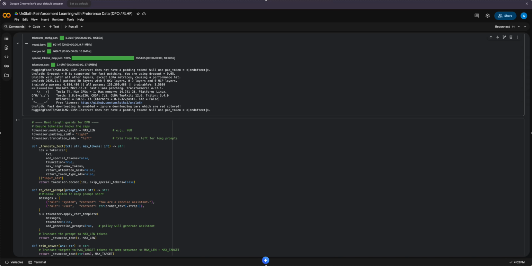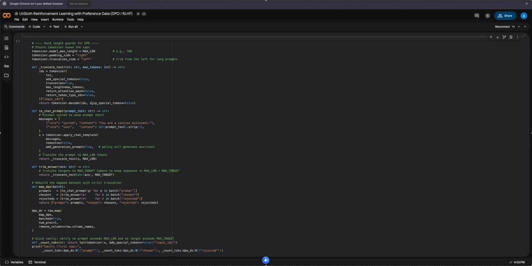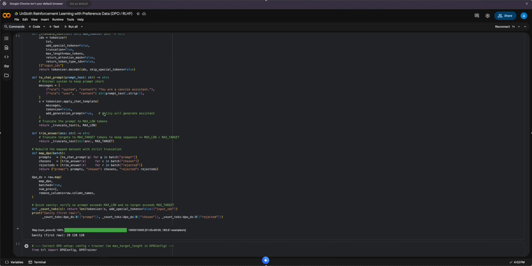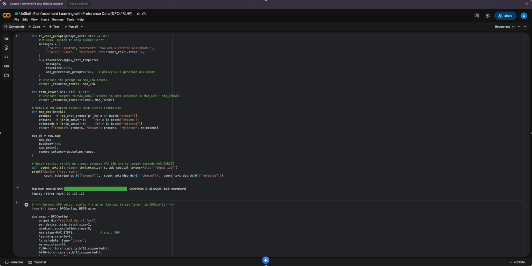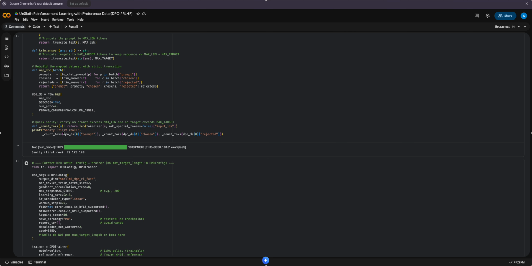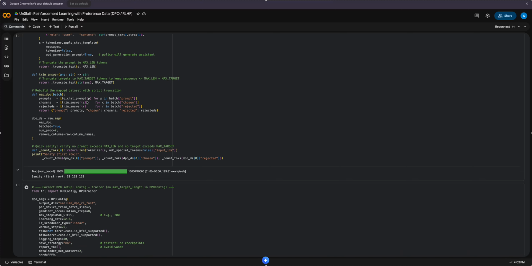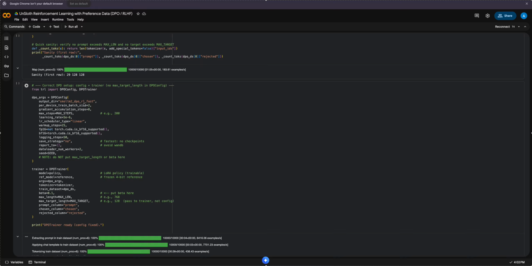After that we are doing the DPO, or whatever reinforcement learning step, and then we're truncating the text. We're applying the chat template and also trimming the answer, and rebuilding the mapped dataset with a strict truncation. After that we're doing a sanity check that no prompt exceeds the maximum length, just to make it easier for us to train, and no target exceeds the max length. So this is done. I think we gave the max length as around 700 or 800.